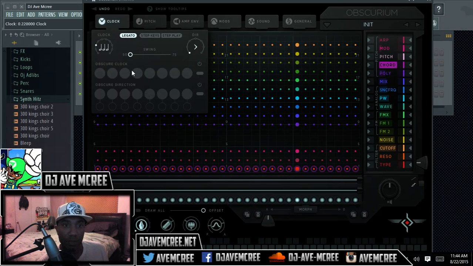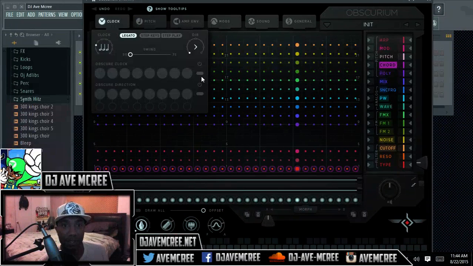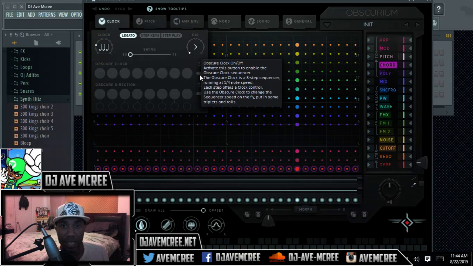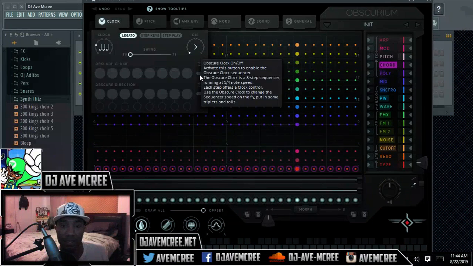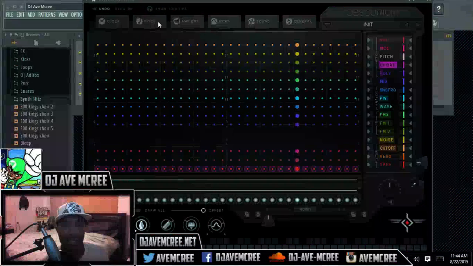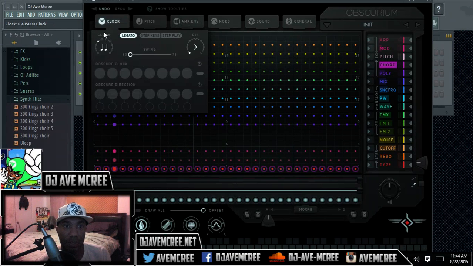Going through there, you see set the obscure clock, and I haven't really messed with the obscure clock. Activate the button to enable the obscure clock sequencer. The obscure clock is an 8-step sequencer running at quarter note speed. Each step offers a clock control. Use the obscure clock to change the sequencer speed on the fly. That's awesome. So that's what that does. So we're going back in here, and we're going to set this back.